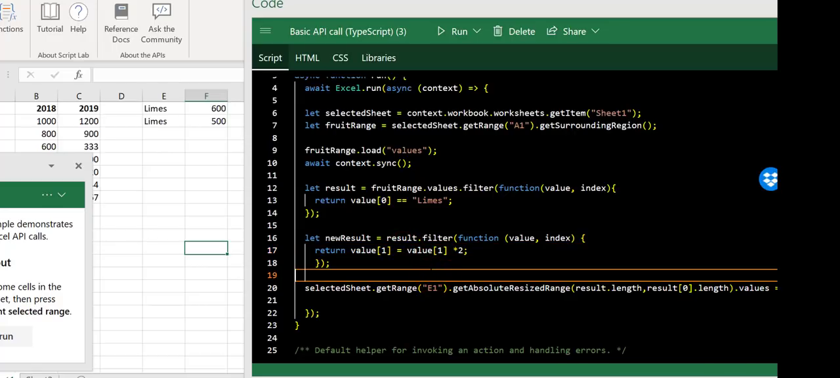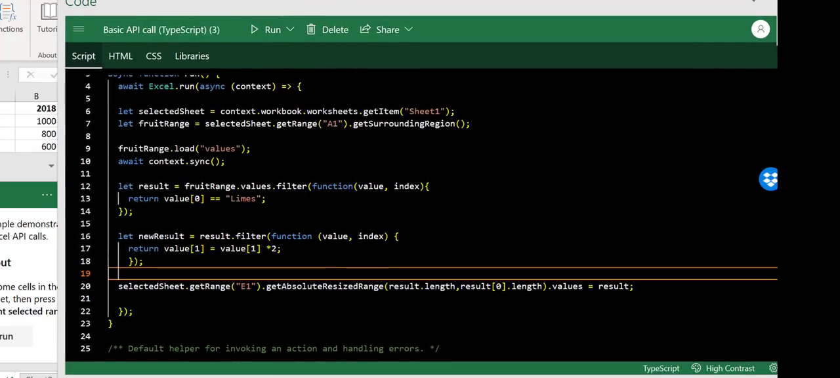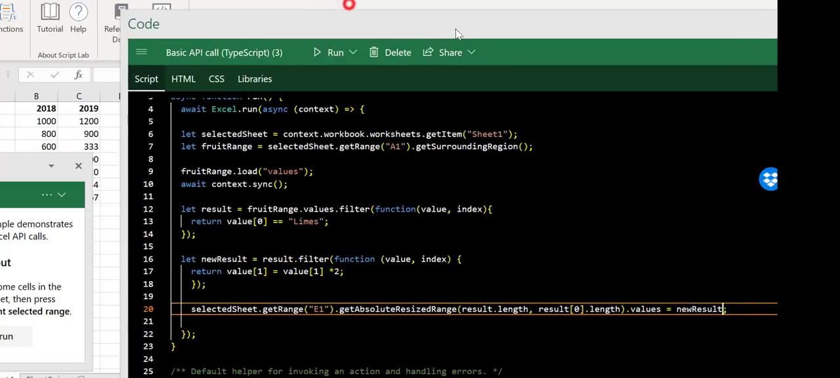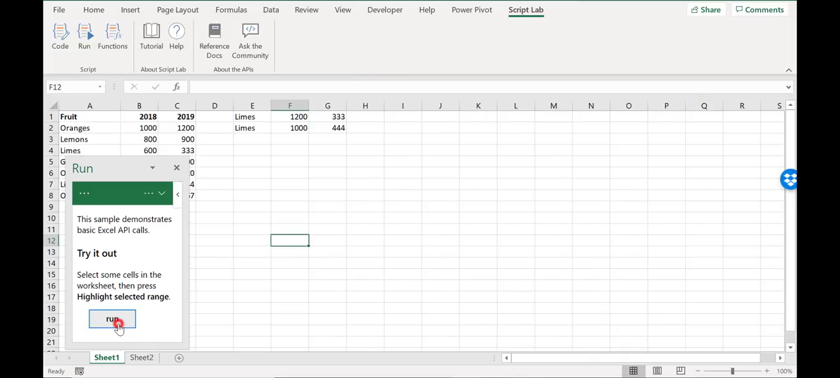And let's run this code then. Now, first, before we run this code, actually, we need to do one small thing, and that's to put new result here, because it's new result that we want to write out. So let's run this code then and see what we get. And you can see that the result is as expected. We got 1200 and 1000.